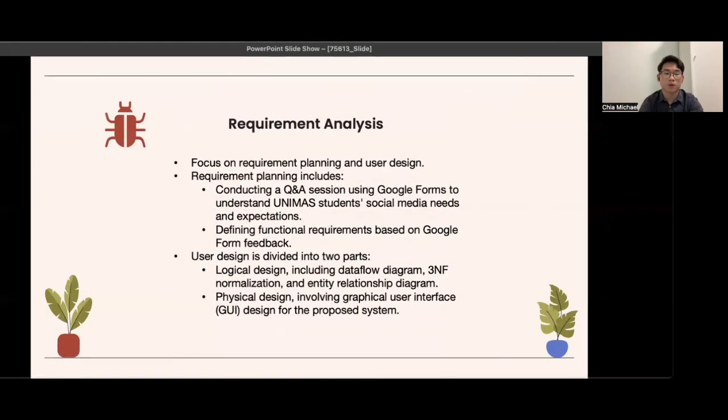Next will be the requirement planning and user design of this project. Requirement planning includes a Q&A session using Google Form to understand UNIMAS students' social media needs and defining functional requirements based on the feedback. User design comprises logical design like data flow diagram, third normal form normalization, and entity relationship diagram, and a physical GUI design, which is wireframe.